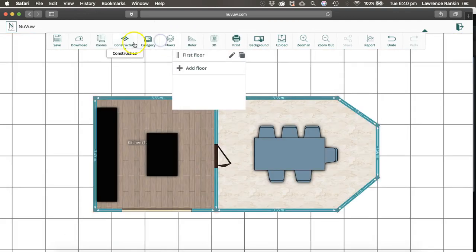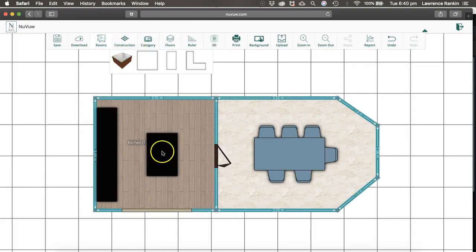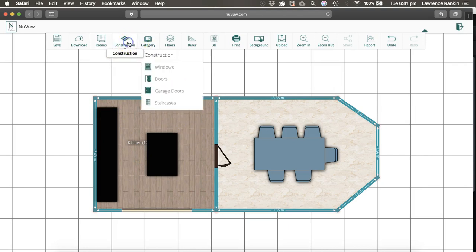Selecting rooms will enable you to pull a room into the screen, of which you can then change the dimensions, the shape, and the size. You're able to go to construction to select windows, doors, and other structural elements that you want to add to your property. By selecting the category, you're able to furnish it with furniture, add lighting, and even do landscaping should you need to.